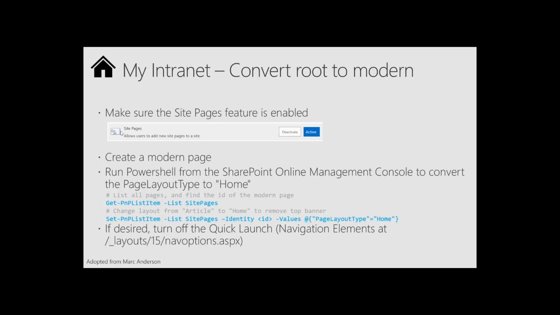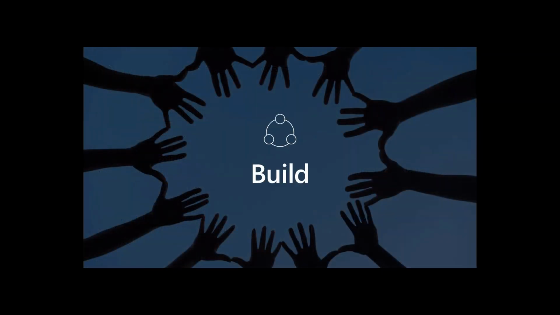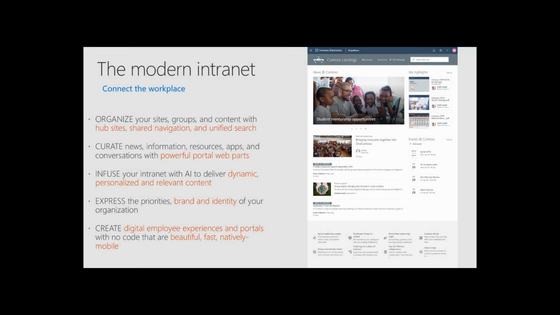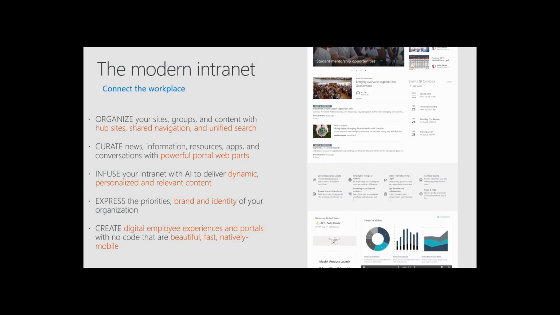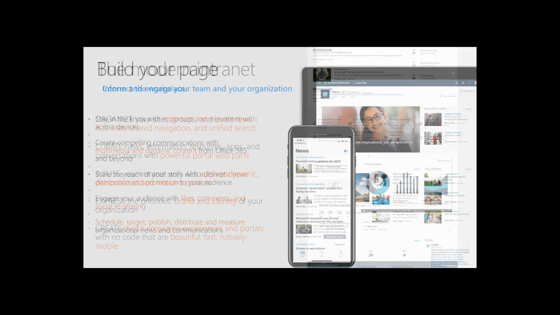You can create a modern page. First of all, you have to activate the site pages feature, create a modern page, run a PowerShell from SharePoint Online, and these are the PowerShell commands. You can copy and paste them, or you can Google that as well. That is another option. And once I am done, I will have this modern intranet where I can organize and connect the workplace. I will have a very cool intranet based on all the actual cool features.